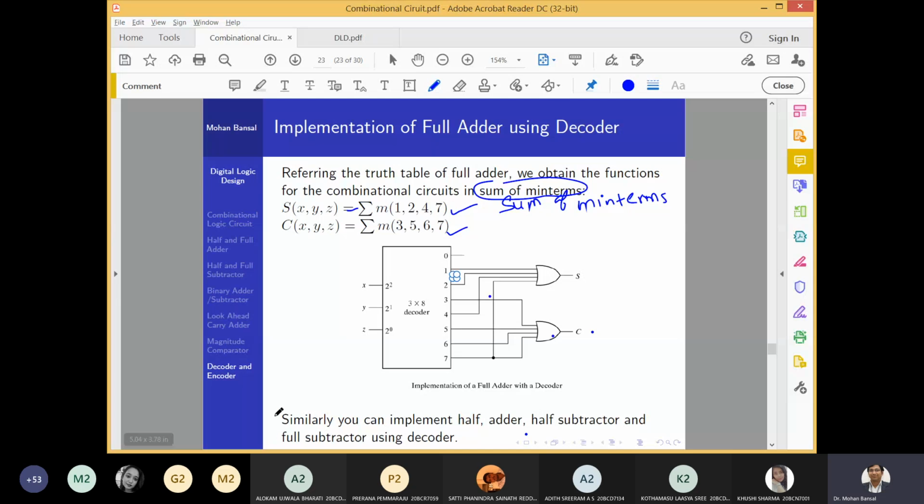And this is the task that you will have to do. You already have truth tables for half adder, half subtractor, and full subtractor. So you can easily implement adders and subtractors with the help of decoder. Do you have any query so far? Would you like to ask anything?